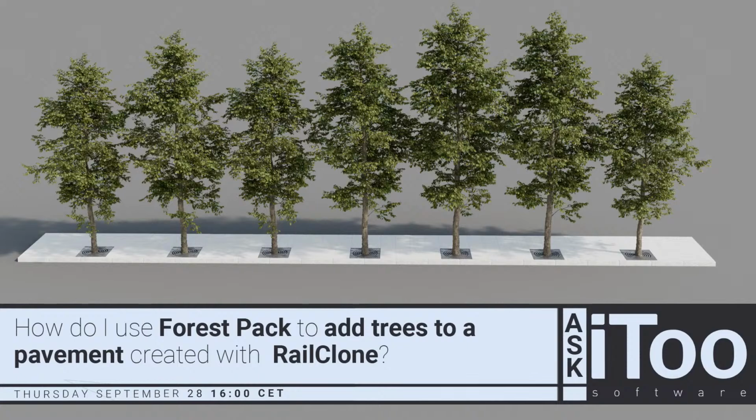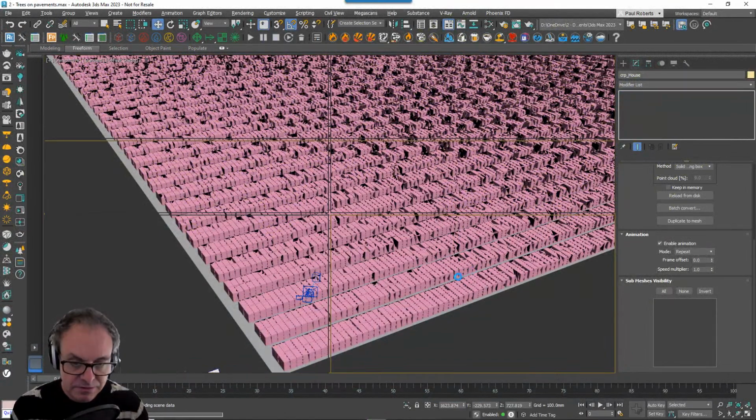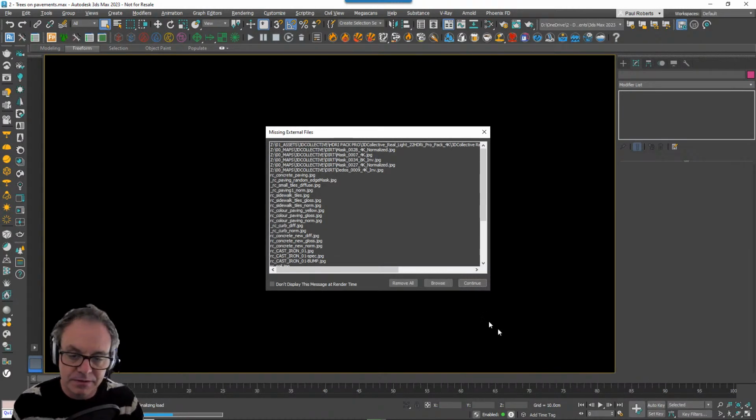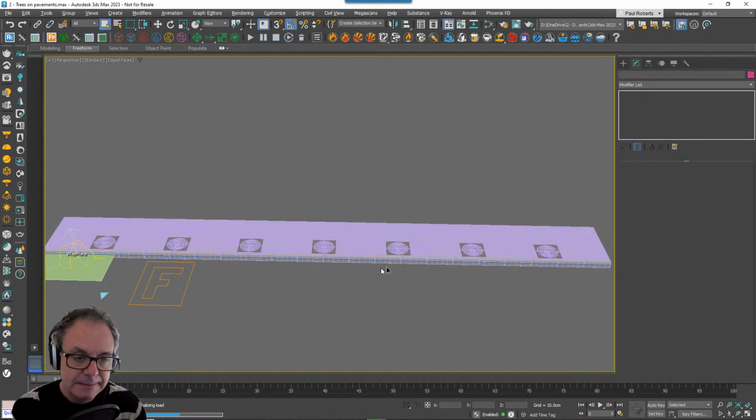I'll just open the file up in the background and then switch back to the desktop. Okay, so just loading up the file. So it's pretty standard. I've already built the RailClone style. In fact, I think it's one of our presets, as I recall. So I just want to show you one way in which you could get something built with Forest Pack onto that pavement and have the two linked.